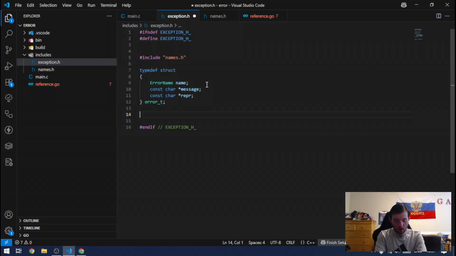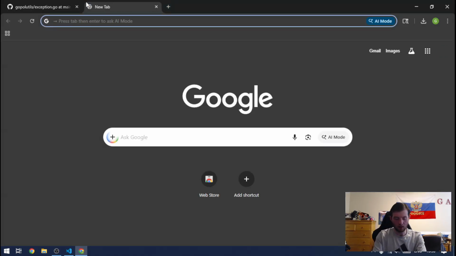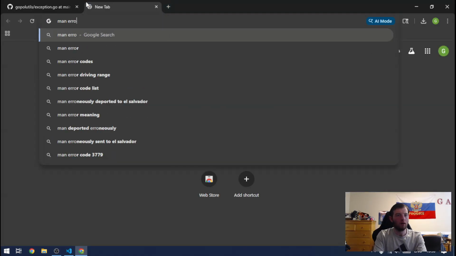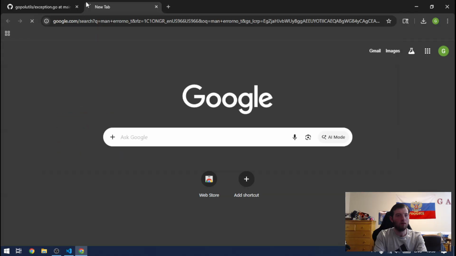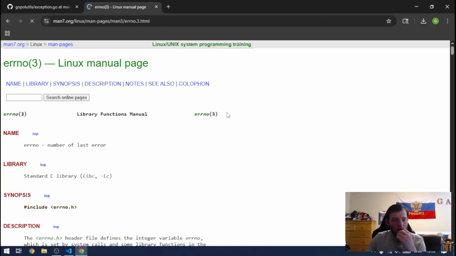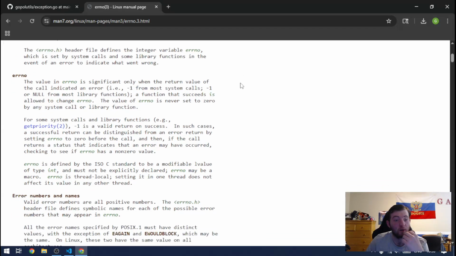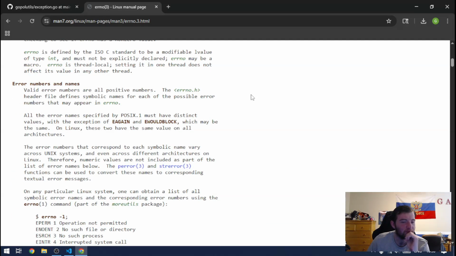Okay, so let's create a constructor. Should this be on the heap? Because as far as I know, errno is in static memory, right? Okay, let's go to Google. man errno. Here we go. Flashbang warning. Probably should have said that.